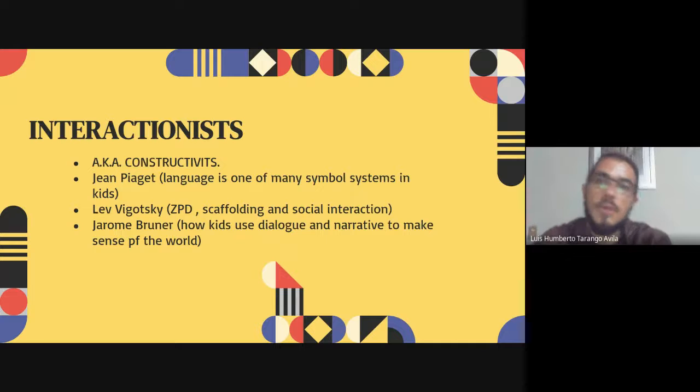Vygotsky, con el término que tú y yo también ya tenemos que estar muy familiarizados, las zonas de desarrollo próximo, scaffolding and social interaction, ¿ok? Lo que esté en la inmediatez del alumno, dependiendo de su etapa de desarrollo, es lo que es ideal para trabajar. And then you have Brunner, Jerome Bruner. He says, how kids use dialogue and narrative to make sense of the world.